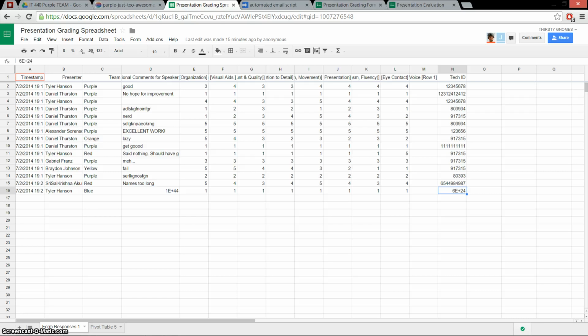One issue that we ran into fairly early on was the fact that user input might be malicious by accident or on purpose, where you can see here 1e to the 44th for our additional comments, and again over in row 16 column N, 6e to the 24th for tech ID. These are some issues that we've had, and we've fixed those by restricting the allowed character amounts for each thing, so they can no longer have over the required amount that we've set forth.